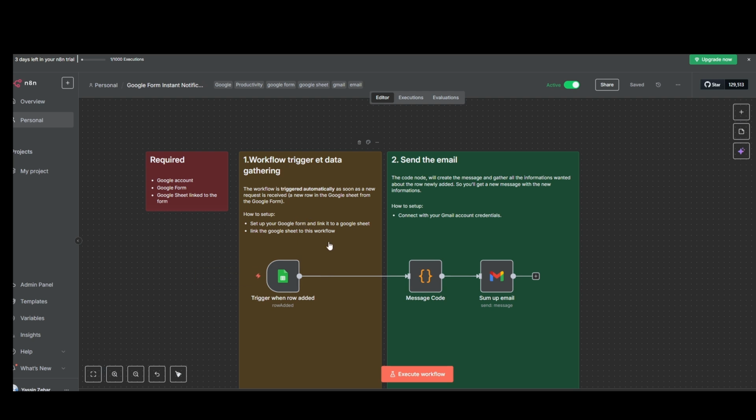So how to set it up? You need to set up a Google form and link it to a Google Sheet. Then you will link the Google Sheet to this workflow. And then once you receive a new answer to the form, which will be a new request, a message code will be run, and then it will be summed up in an email that will be sent to you and you will receive a notification. Okay, you just received a new request.